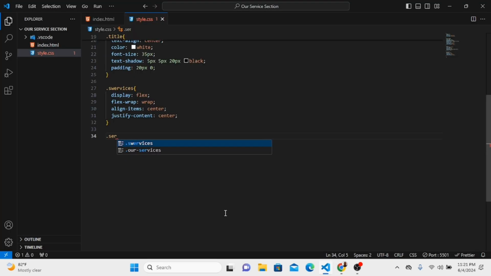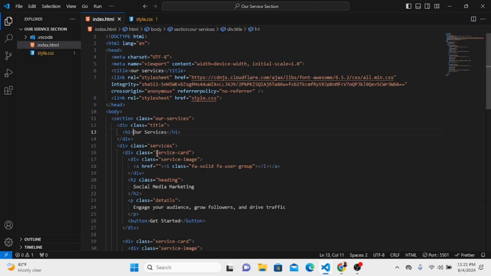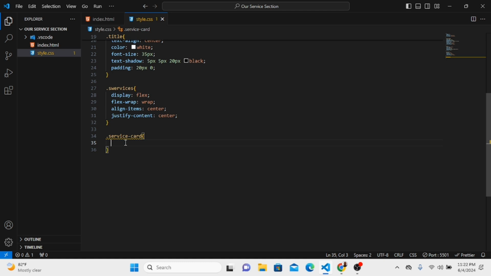Let's target the service card itself, and let me show you what is happening here. We wanted to target the service card. In the service card, we have service image, we have heading, we have the subheading, which is the paragraph tag, and the call to action, which is the button. So we wanted to style it one after the other. Let's move on to the CSS.